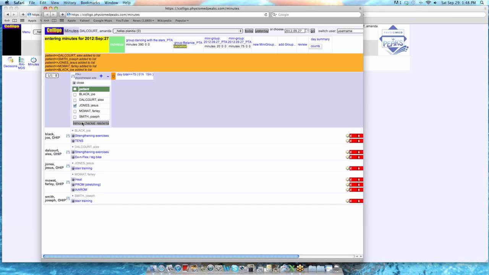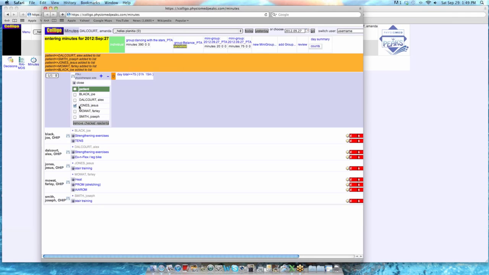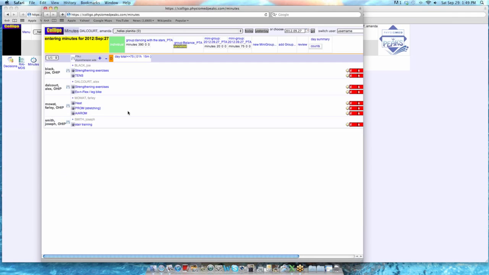So I'll just do that here and show you that it works. So click on remove checked residents. Colago will double check, are you sure you want to remove all the related minutes data? You would say okay, as long as you're sure that that is the person that you want to remove. And voila, he's been removed.